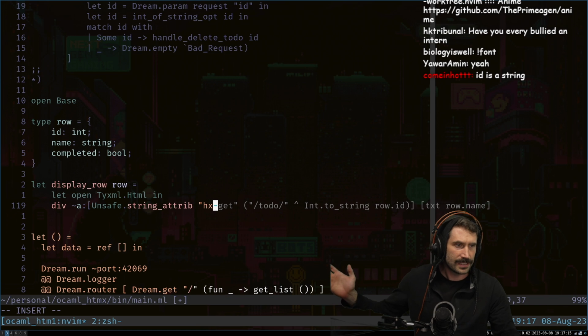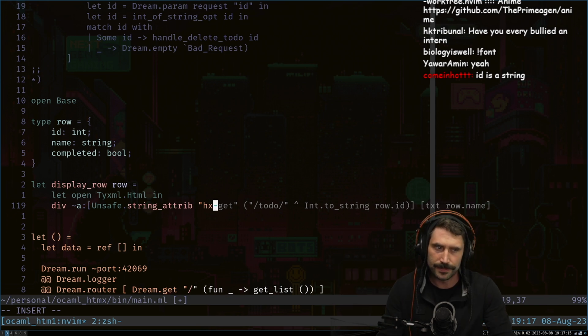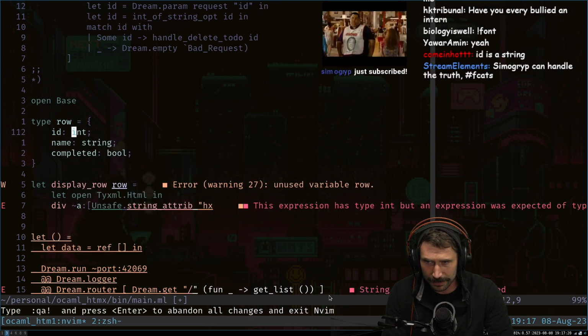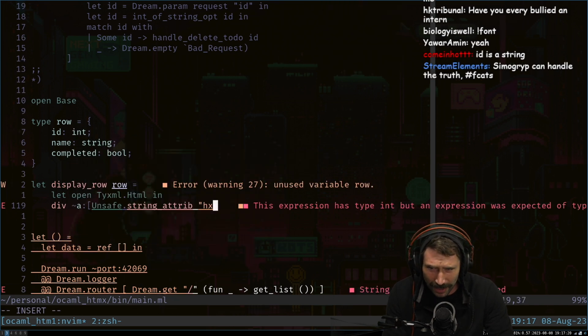Do you see what this thing is? Do you see that? ID is a string. I mean, we can make it a string. We can make it whatever we want.